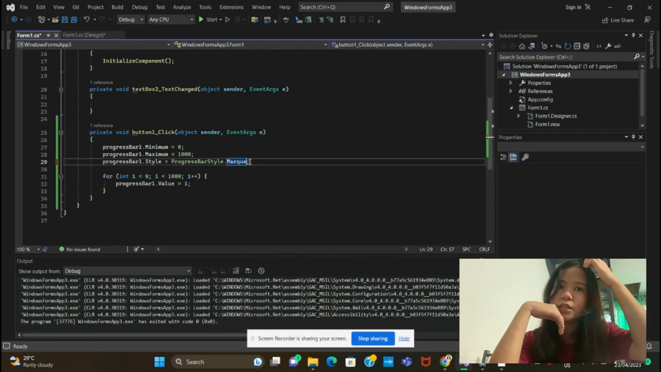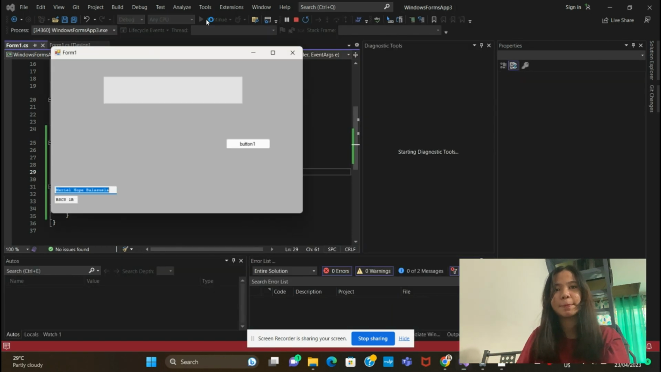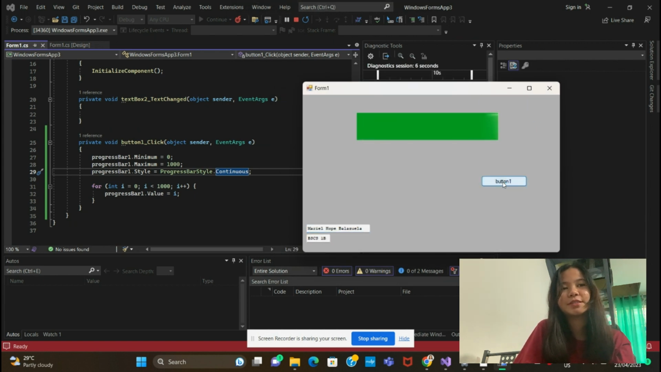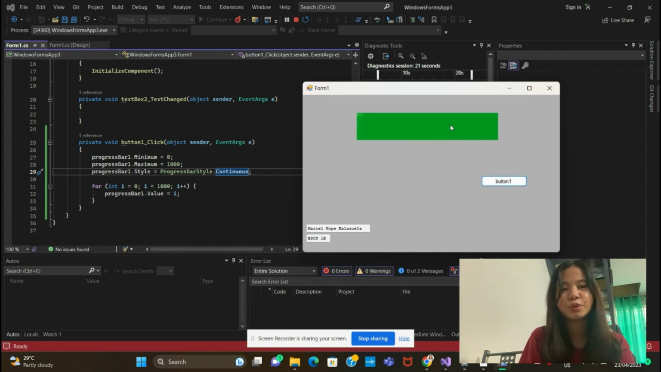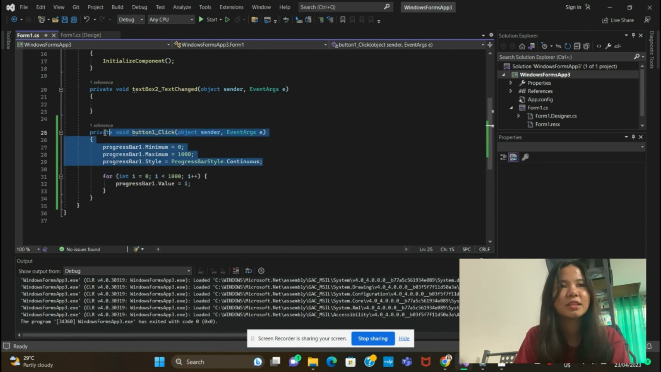So let's try to change the marquee to continuous, and let's see what happens. It works. So as you can see, that is the continuous style. Put it to 1000. So that is a simple code that you can see how the progress bar works. Okay, that's it.